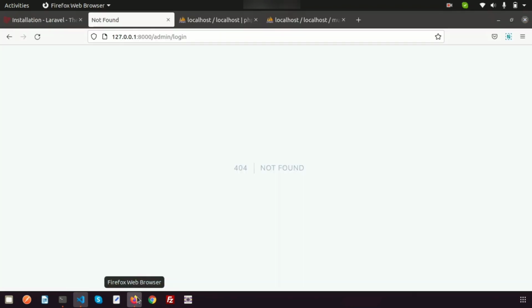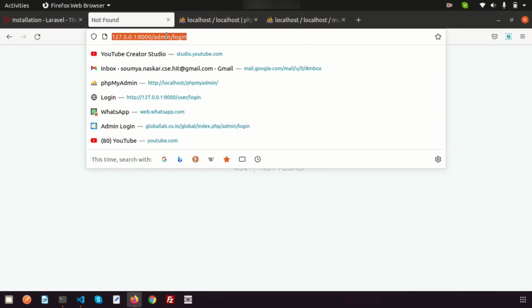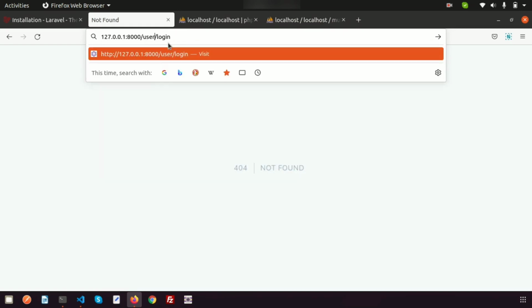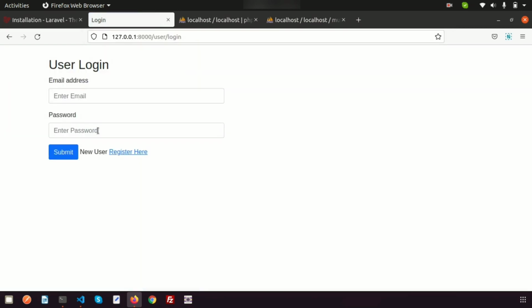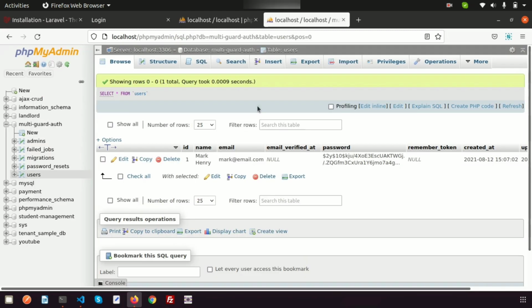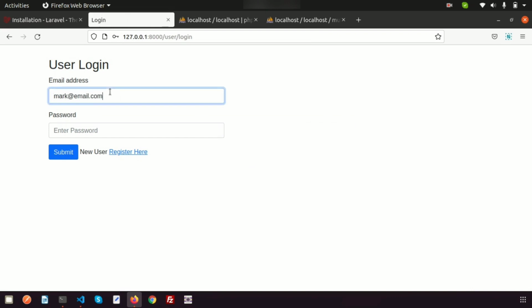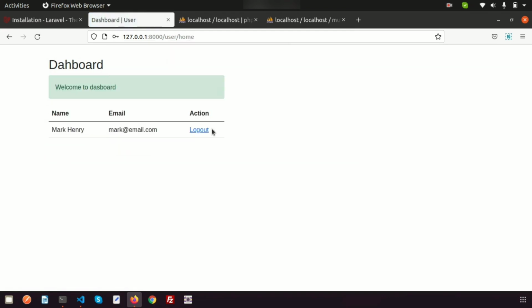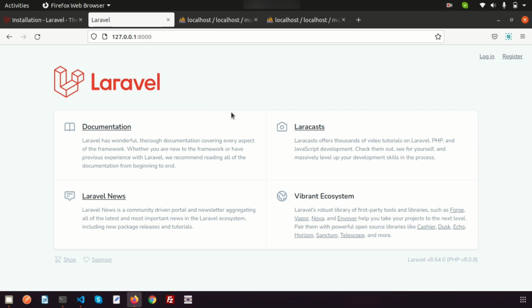If you go to the browser and open the user, we can see the user login page, right? Now if we want to log in, my user is mark@email.com, and I paste the password, 128, and click on submit. We can see we are getting into the user home page, right? That means after using the web guard it is working perfectly. So let's log out. It's working perfectly.